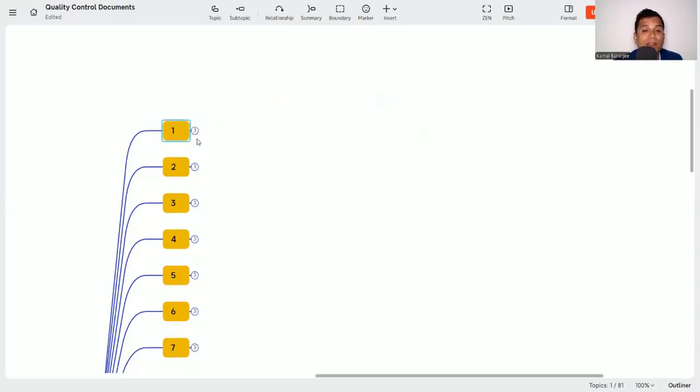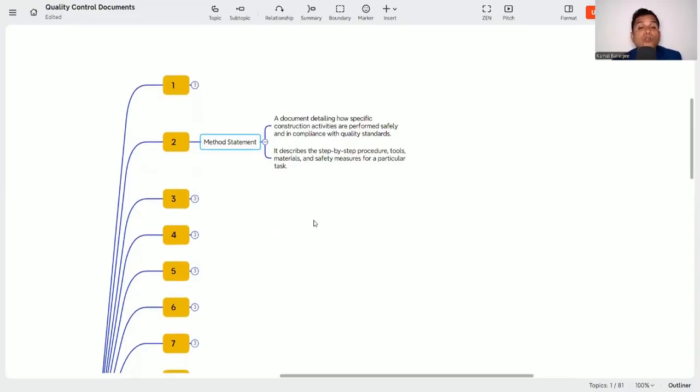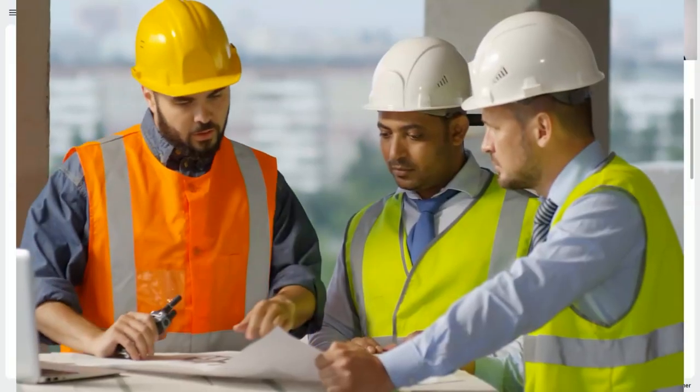The next document we need to know is the method statement. What is the method statement? The method statement is a document detailing how specific construction activities are performed safely and in compliance with the regulatory standard. The project quality plan is the entire project outline, but the method statement is for a specific activity. Suppose you are doing the concreting activity for a column, that will be a method statement. Concreting activity on the slab, that will be a method statement. Brickwork, that will be a method statement. So the work procedure for each particular activity is the method statement.